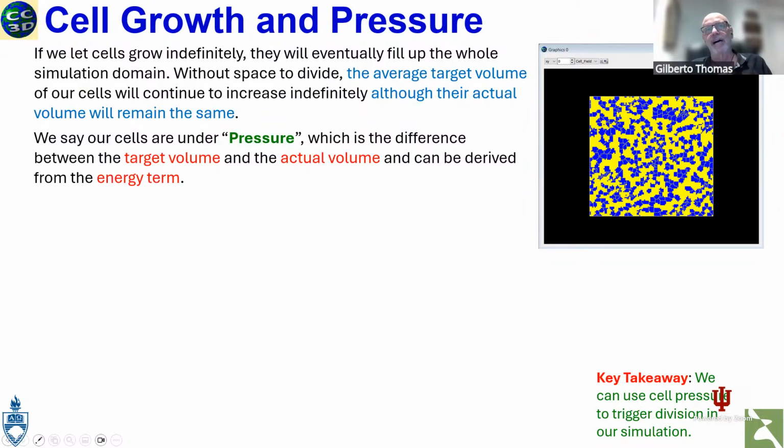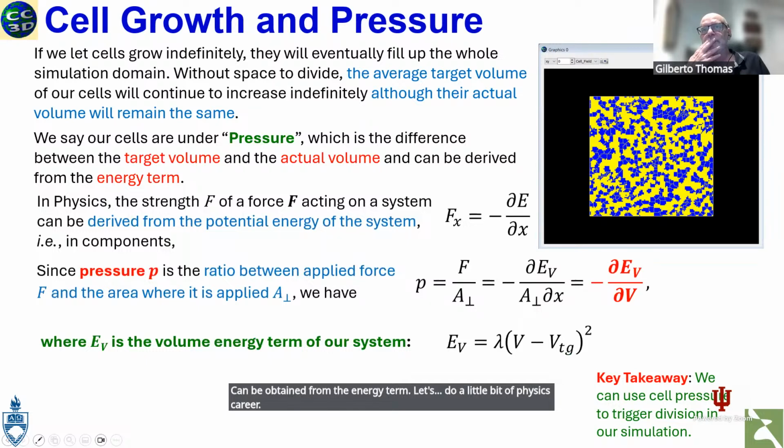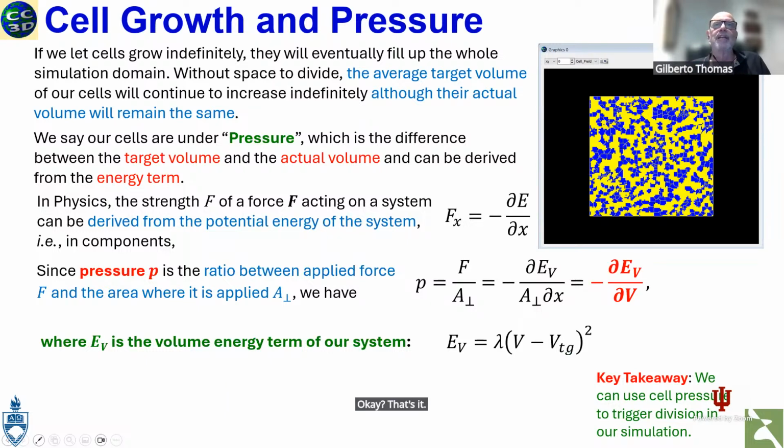This pressure as a physical quantity can be obtained from the energy term. Let's do a little bit of physics here. In physics, force is the negative of a derivative of energy, potential energy.